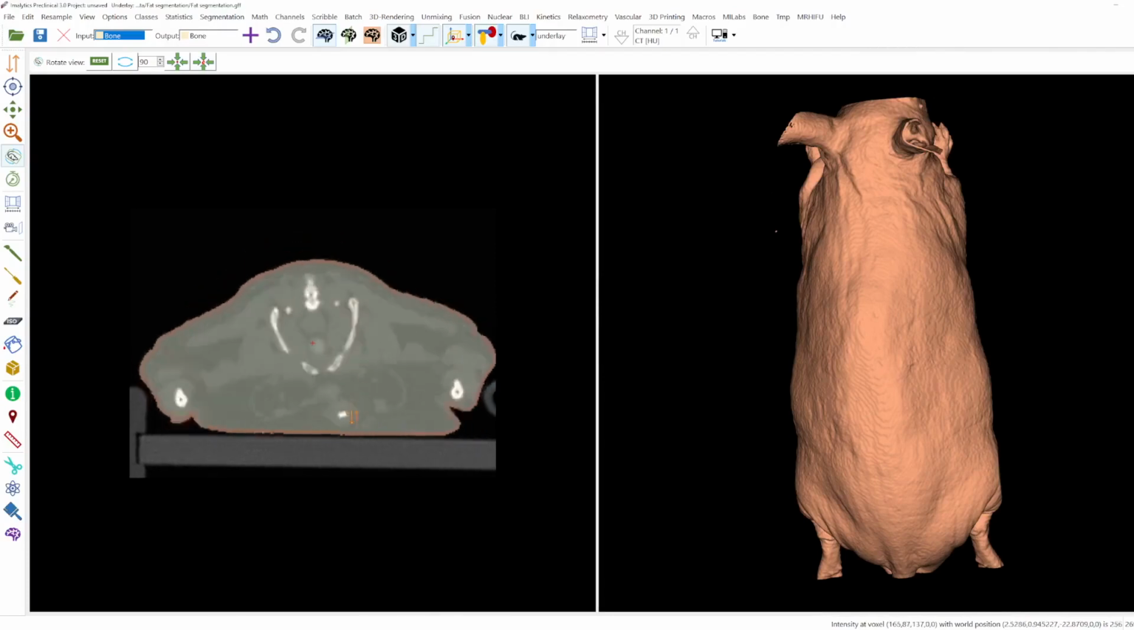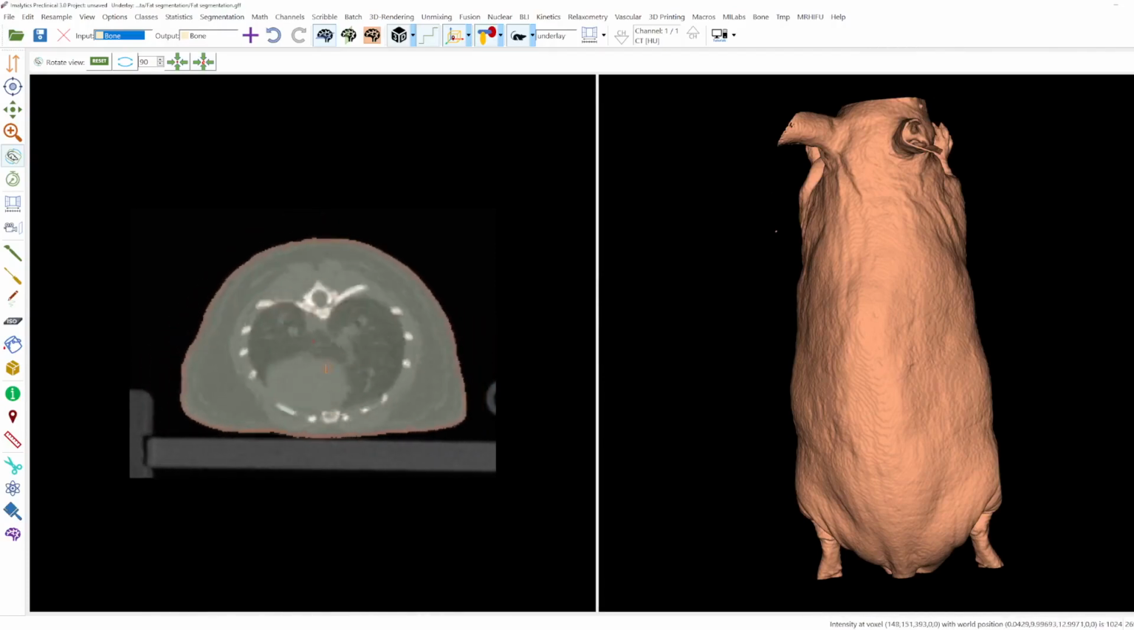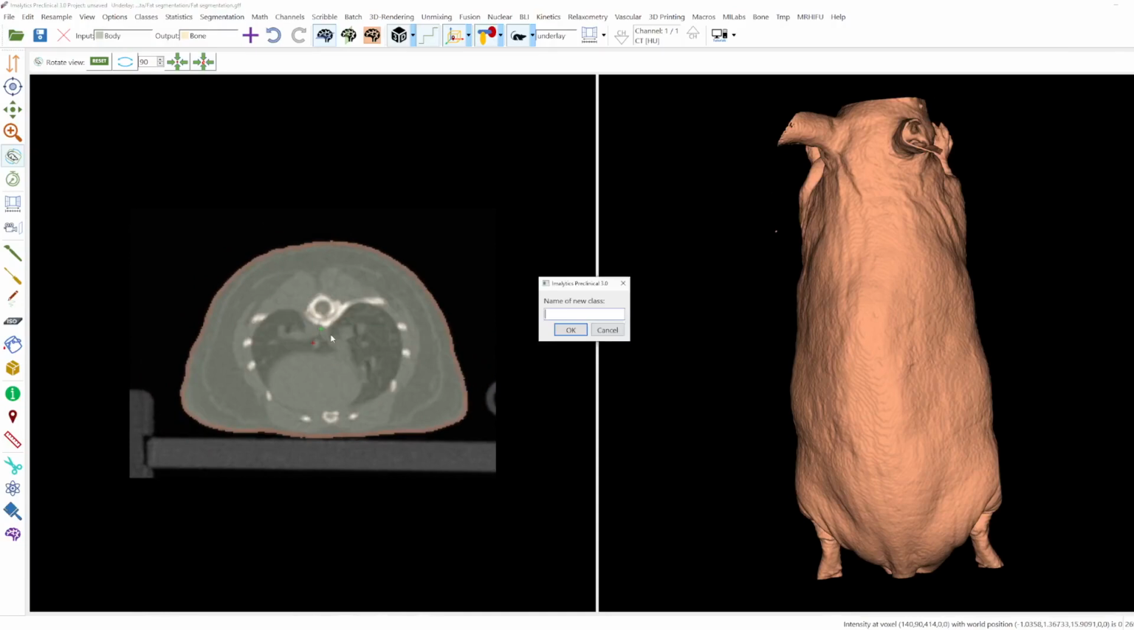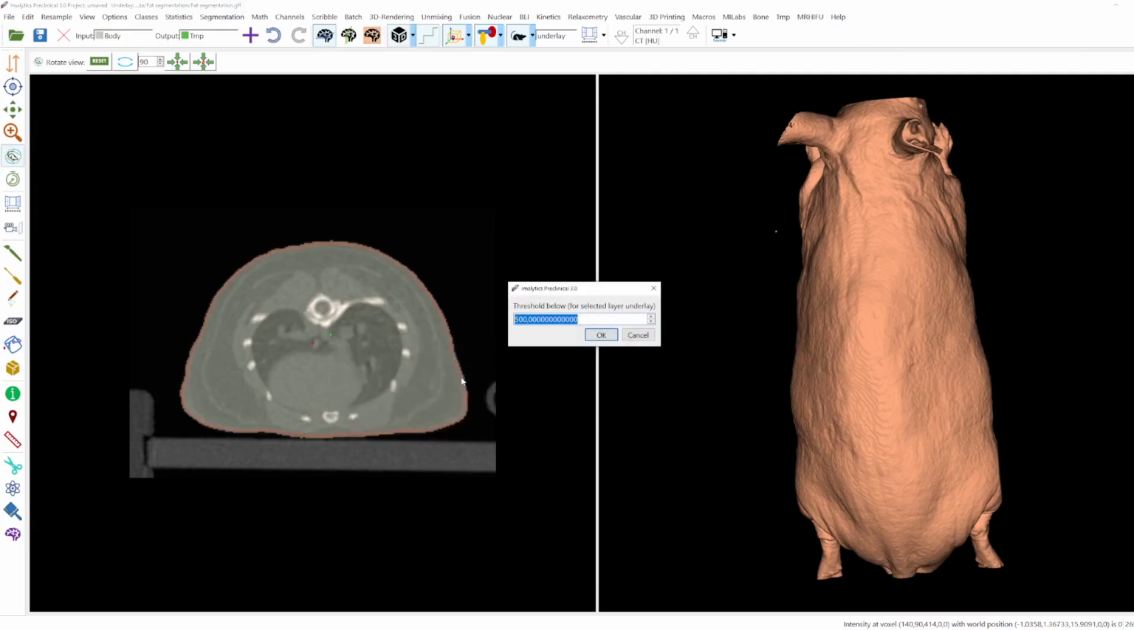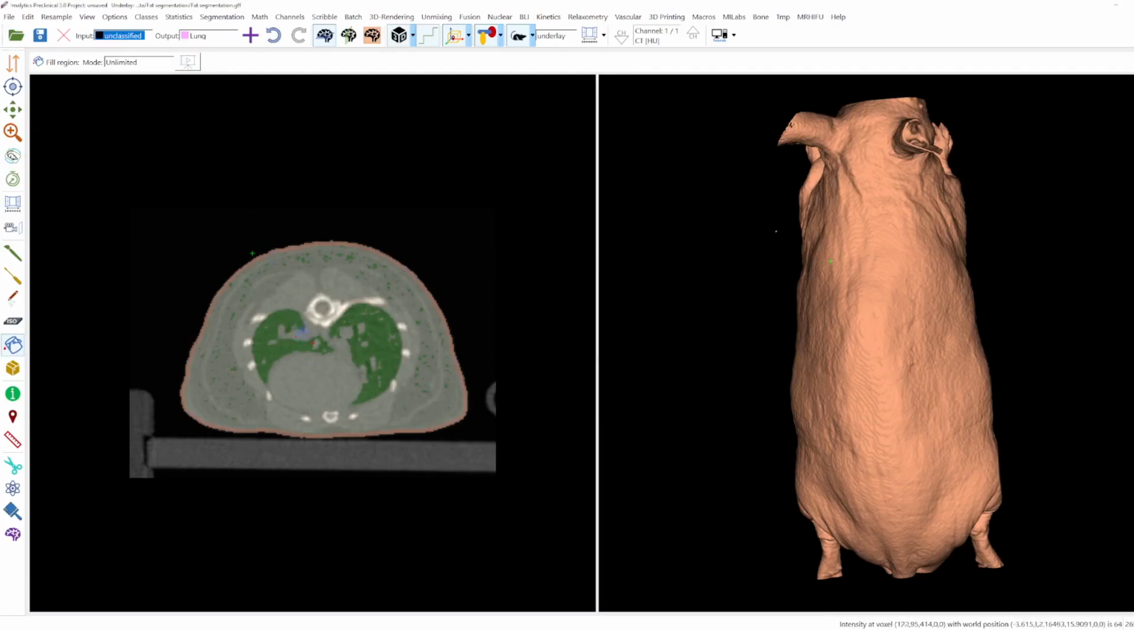Now I will segment the lungs. Therefore I will generate a temp class first, because the lungs are also optically dark structures such as the fat tissue. I will perform a thresholding below -300, and then I perform a fill region before I add a class lung. Now the lungs were segmented.